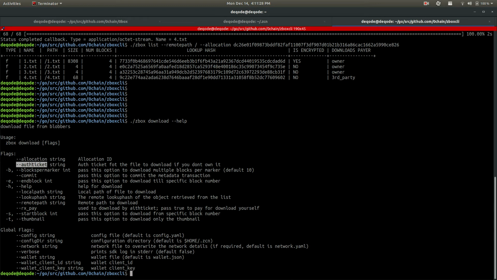You can download using an auth ticket. You can set blocks per marker, which is how many blocks it's going to use per marker. This is kind of technical, but the person who actually understands will know what I'm talking about. Right now it's 10. You can use 5, 20, depending on the blocks you want to use per marker. And commit again stores the metadata as a transaction, just like in the upload explanation. It's going to update the metadata as a transaction on the blockchain.